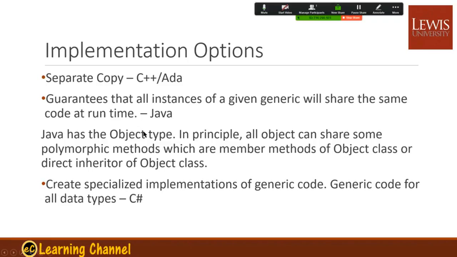Guarantee all instances of a given generic will share the same code at runtime. That is for Java. So Java has more sharing. Java has the object type. In principle, the object shares some polymorphic methods. So that actually gives another degree of polymorphism using the inclusion polymorphism object type, creating specialized implementation of a generic code for data type, C#.